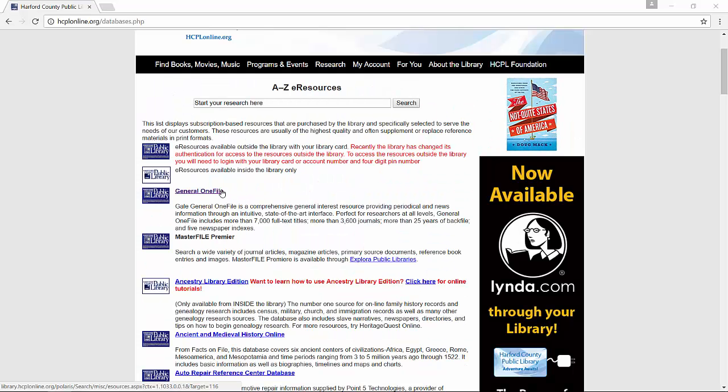The positive thing about this is that once you've learned the particulars of one database provided by that company, you can carry that knowledge to others. As a researcher, you can also make accounts with these services and then save your resources from different databases in one place. Back to General OneFile.